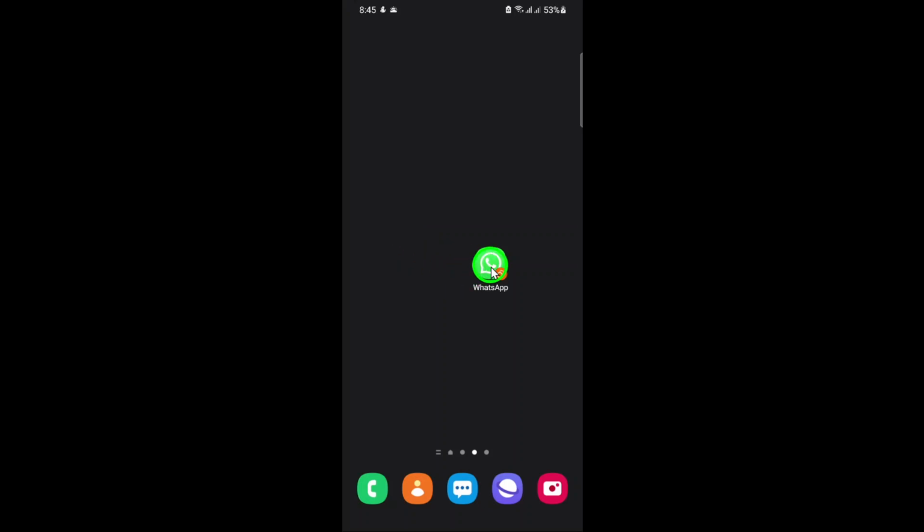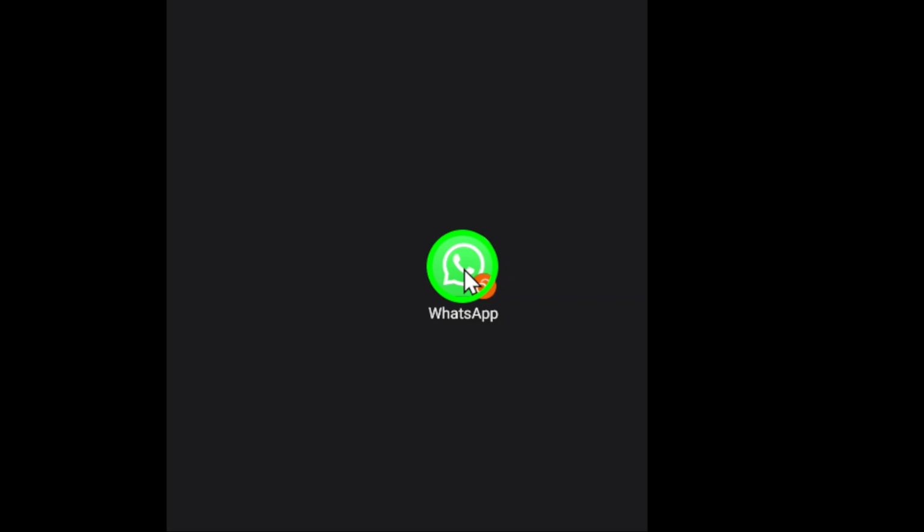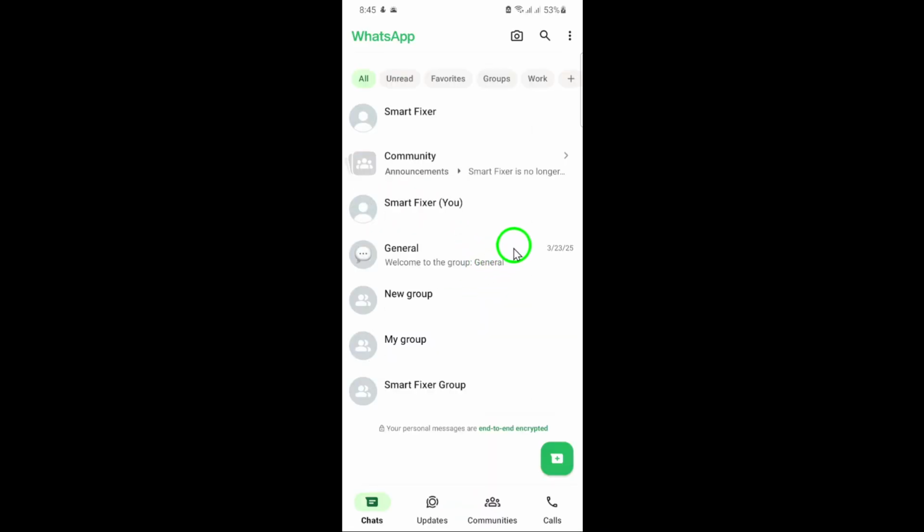First, you'll want to open your WhatsApp app. Take a moment to locate the familiar green icon on your smartphone's home screen or app drawer. Once you've found it, give it a tap to launch the application.